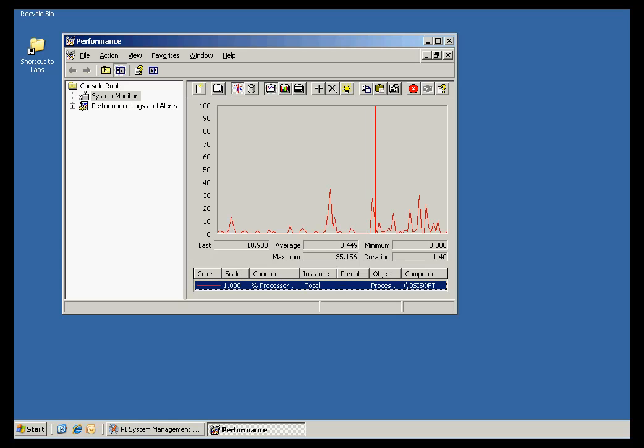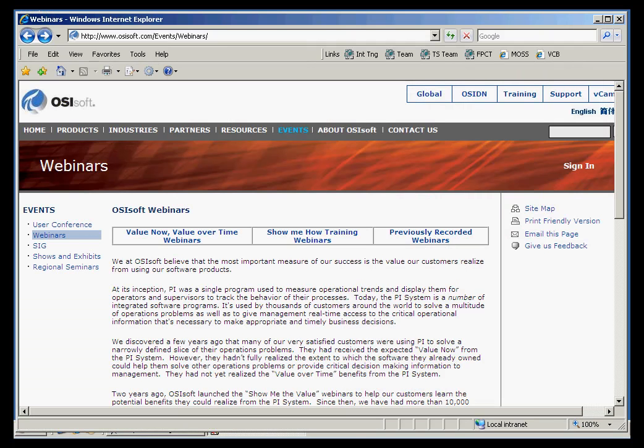I'd like to demonstrate quickly how you would take this performance counter information from Windows and store it in Pi. Now, this is a feature called our Performance Monitor Interface, and everybody who buys Pi actually gets a basic copy of that interface. If you're interested in more about this, what I'd suggest you do is go to our website and look up our webinar on the Performance Monitor Interface. It's an hour worth of discussion on this.